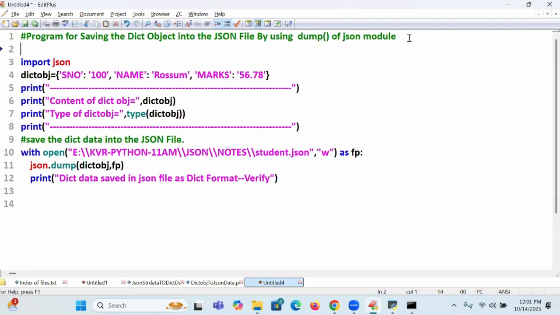Now I am going to write the file name as dictobj to JSON file data dot what?